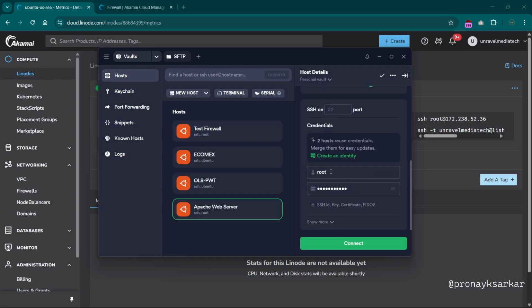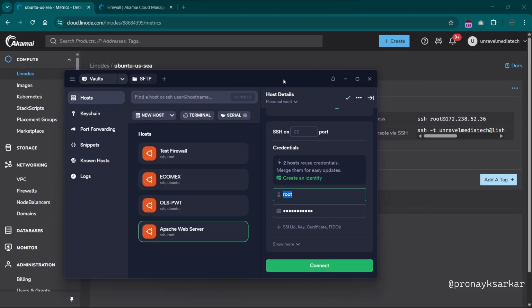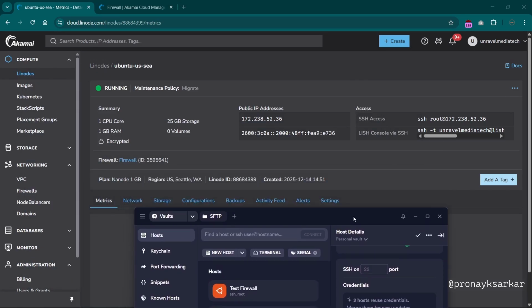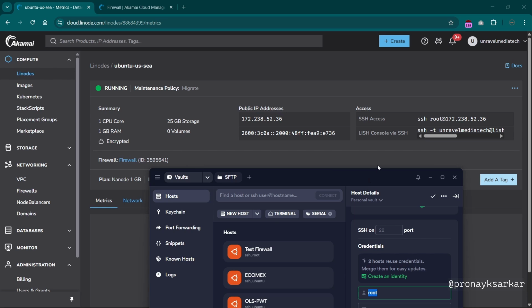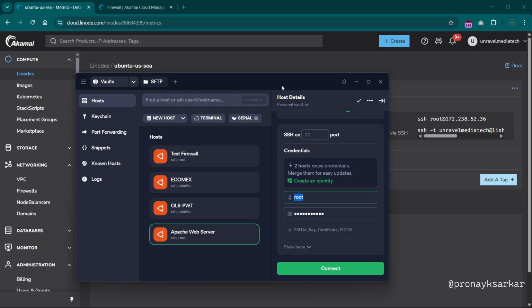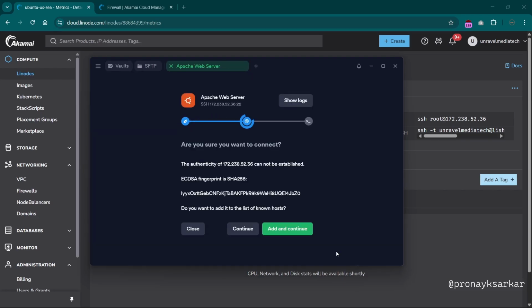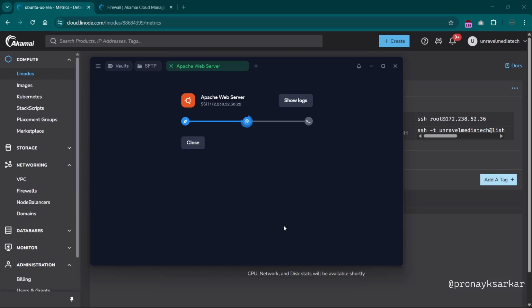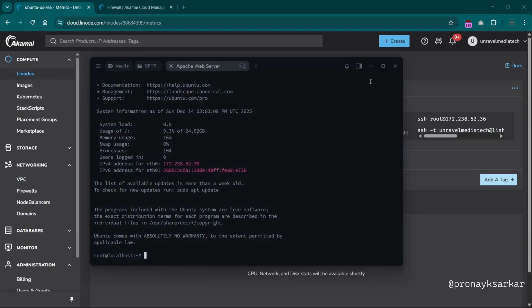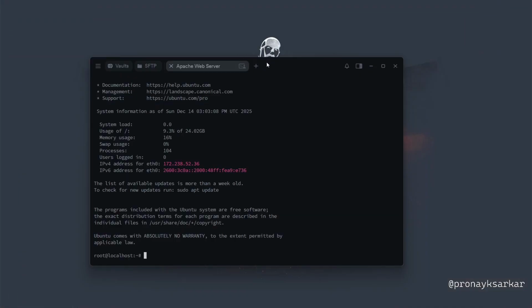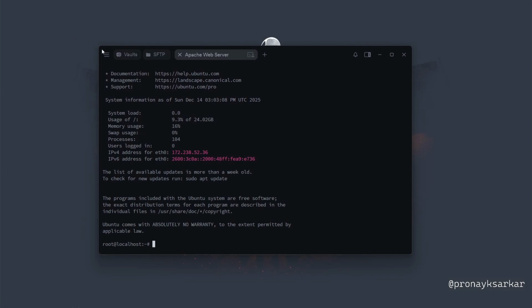Then use the username that is provided to you. In Linode, they by default provide root access, and that will be the username as well, and the password you have to create by yourself. So I put the password here. Now connect, and click on add and continue. Okay, and now we are connected. So let's start with the steps one by one.